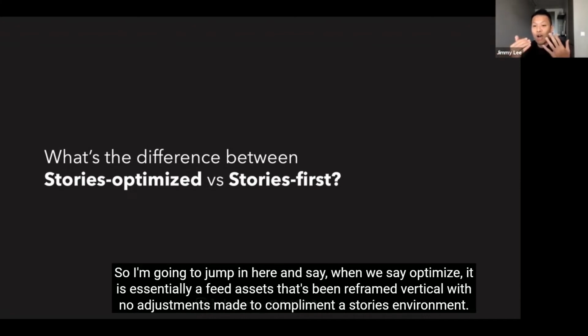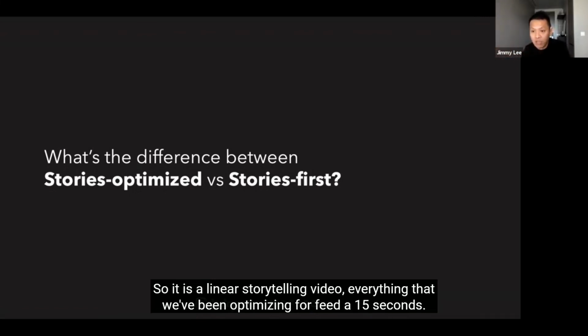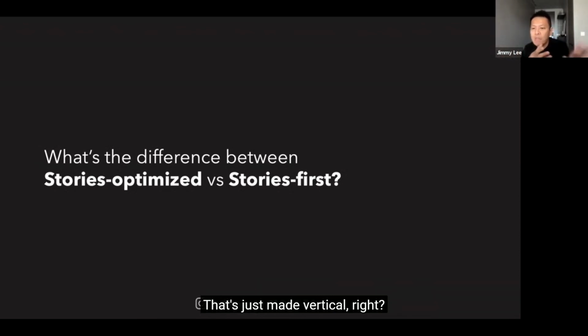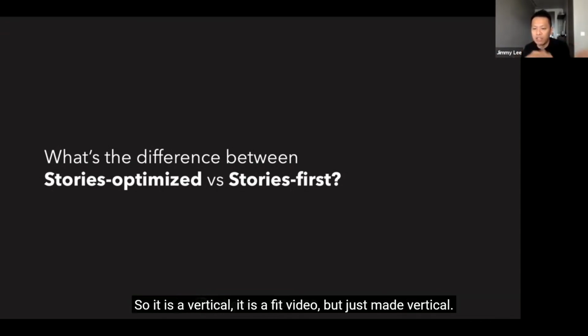So I'm going to jump in here and say, when we say optimize, it is essentially a feed asset that's been reframed vertical with no adjustments made to complement a story's environment. So it is a linear storytelling video. Everything that we've been optimizing for feed, a 15-second, that's just made vertical, right? So it is a feed video, but just made vertical. That's what we mean by optimization for stories.